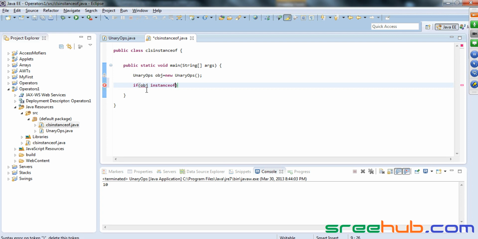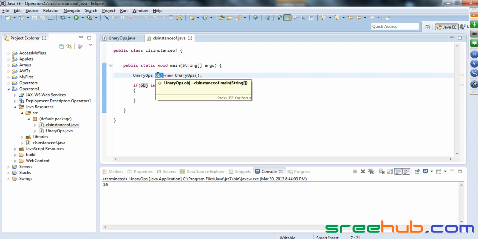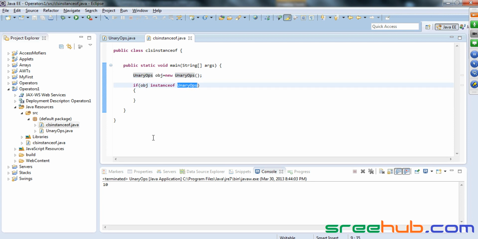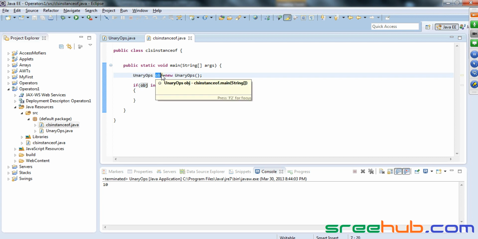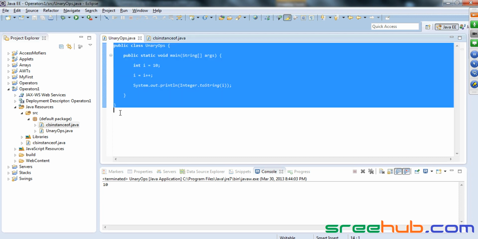Now here you can check something called obj. You have something called instanceof. I can say unary. You understood the syntax, whatever I'm writing? I created one object called obj, which is an object of unary, right? I'm checking whether the object created is an instance of my class or not. Instanceof is nothing but I am checking whether the object I am creating is of type unary ops, and unary ops is my class.